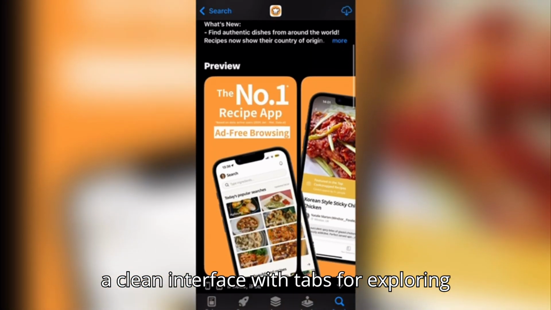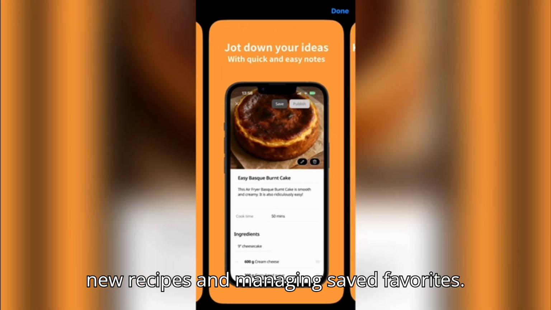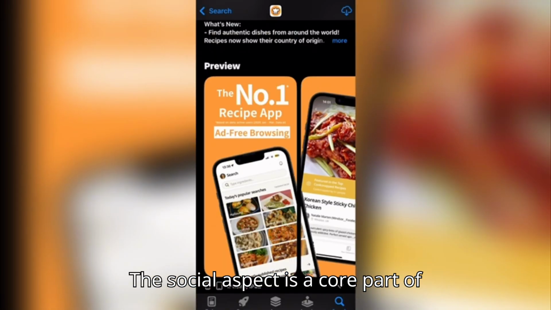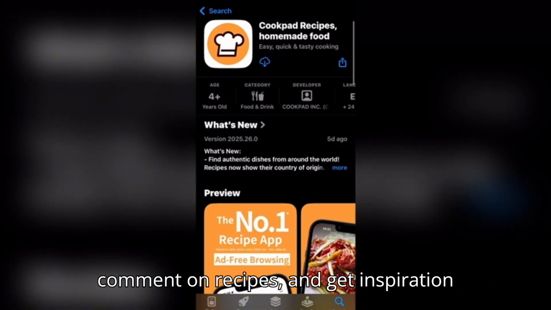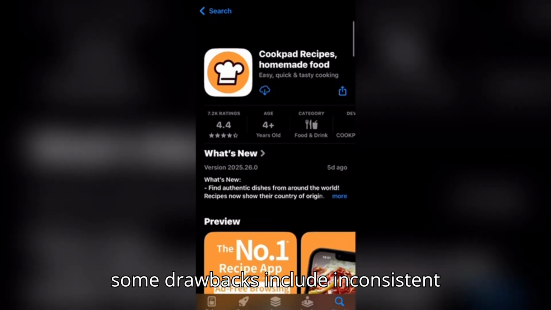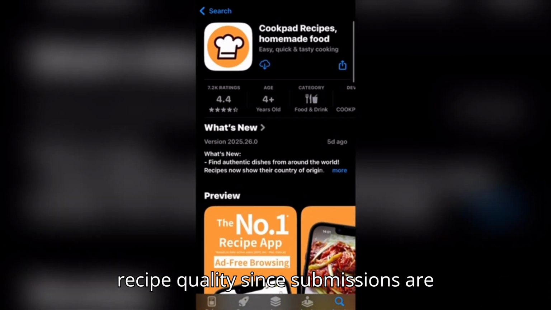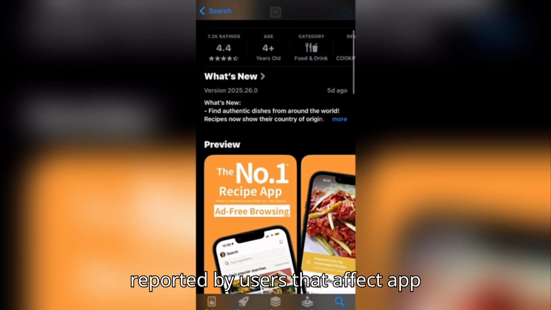It features a clean interface with tabs for exploring new recipes and managing saved favorites. The social aspect is a core part of Cookpad, letting users follow others, comment on recipes, and get inspiration from a global cooking community. However, some drawbacks include inconsistent recipe quality since submissions are user-generated, and occasional bugs reported by users that affect app performance.